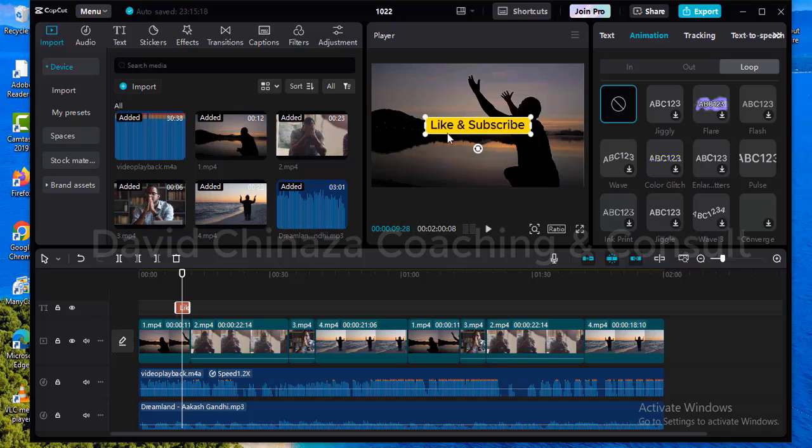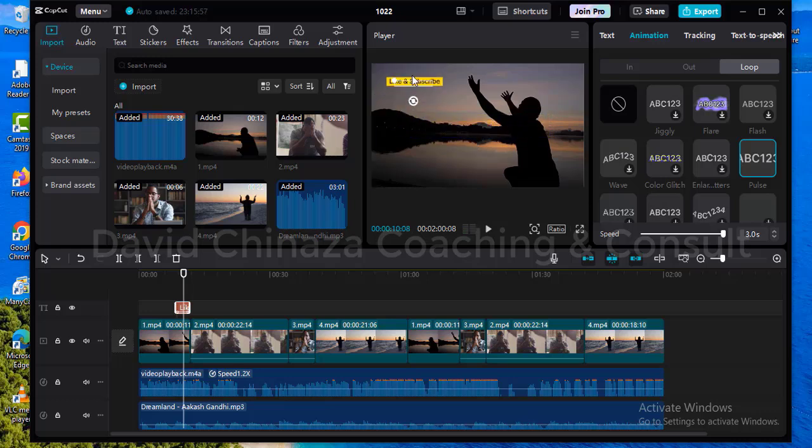If you are using animation for text, especially like and subscribe, go to loop, then use pause. Got pause here. You increase the speed, or make it slow. Then you can reduce it. You can bring it anywhere, maybe at the top or at the center. Okay, so somewhere here is okay.